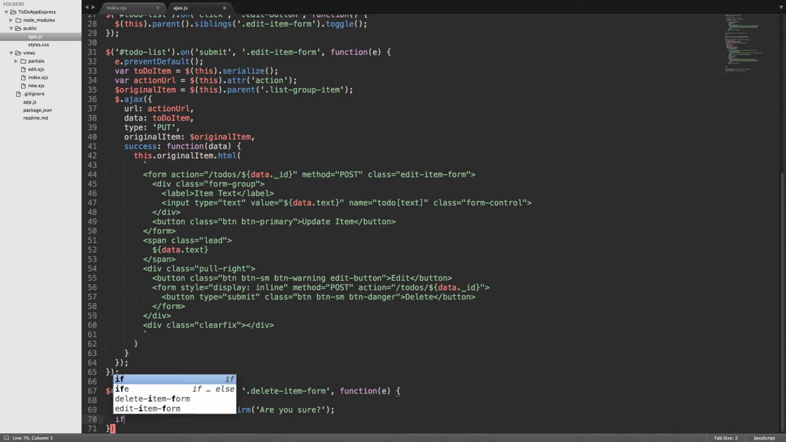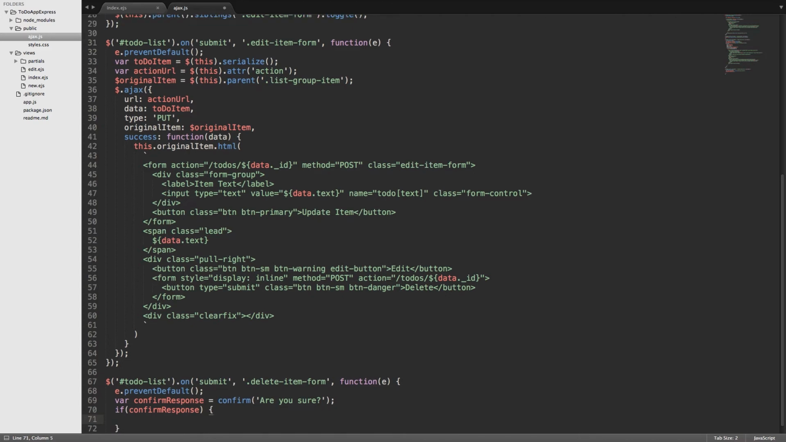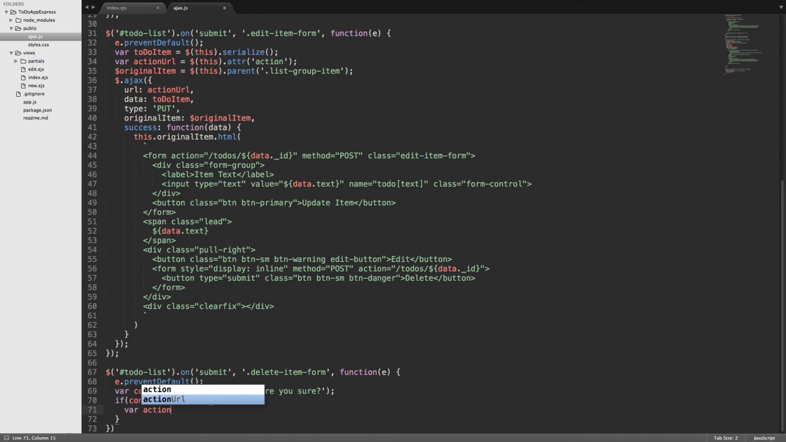So we'll do an if statement, and we'll say if confirmResponse. And so if confirmResponse is true, then we'll go ahead and carry on with the rest of the delete. So if that's the case, we'll say var actionURL is equal to $(this).attr, remember that's attribute, 'action', and close it. Okay, so we have the action URL. So the next thing we can do before we actually send the AJAX request is similar to what we did with the put request. We're going to find the original item that was clicked. That way when we get a successful response from the server, we know which item to remove from the DOM.